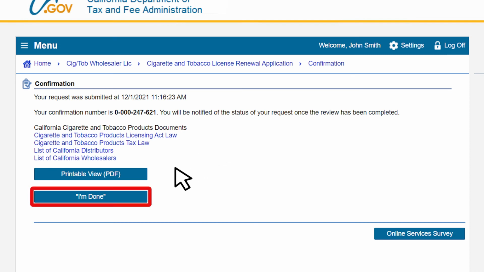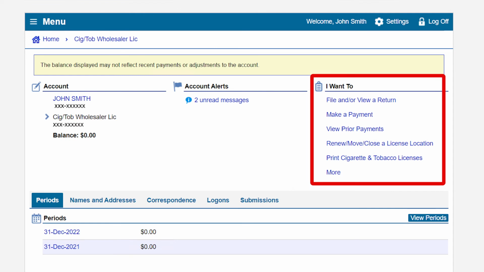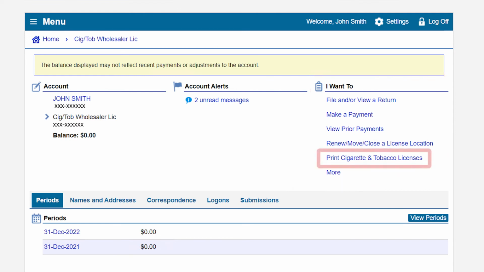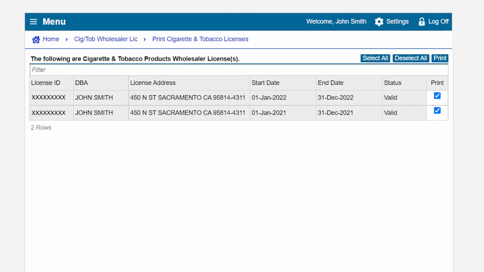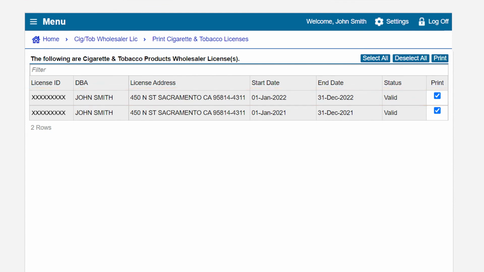To print your license, click I'm Done. After clicking I'm Done, you will be returned to your cigarette and tobacco wholesaler license account page. Under the I Want To section, to print your renewed license, click on the Print Cigarette and Tobacco Licenses hyperlink. On this page, you will see the available cigarette and tobacco product wholesaler licenses to print. Our example license has been renewed for the year of 2022. All the licenses are automatically checked to print.